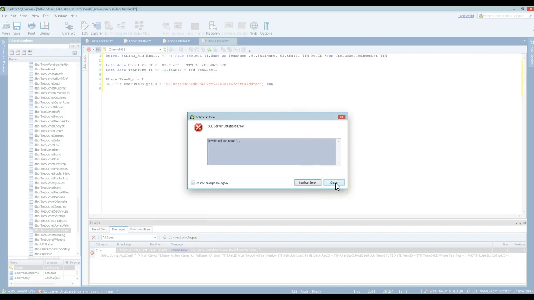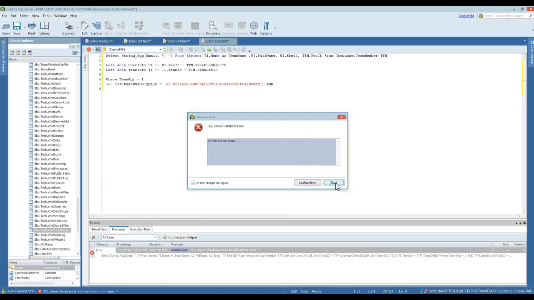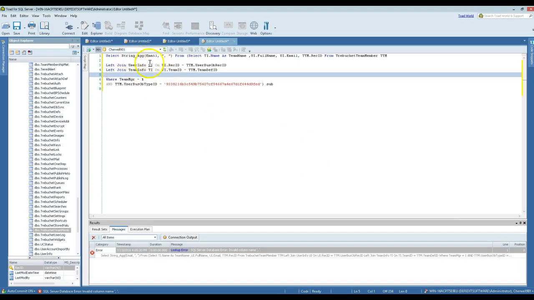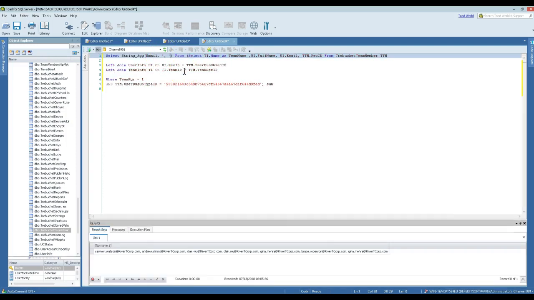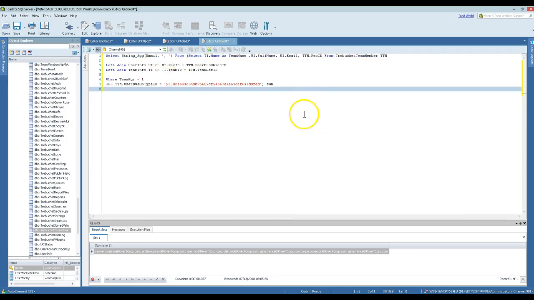No? Invalid column name. Where did I get... Oh. I think it thinks this is supposed to be single quotes. That's supposed to be single quotes. This is the other thing about SQL that occasionally bothers me, is I like double quotes and SQL likes single quotes. Okay, so here we go.